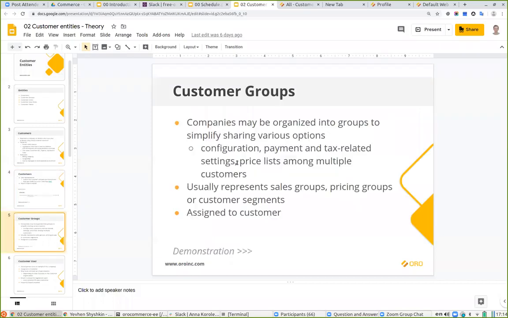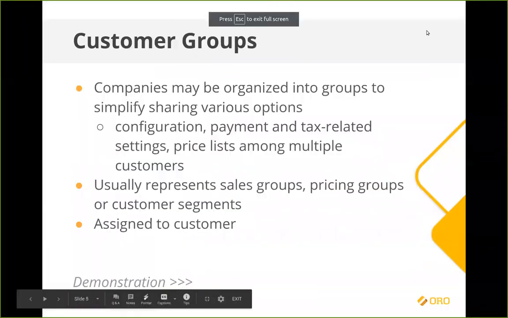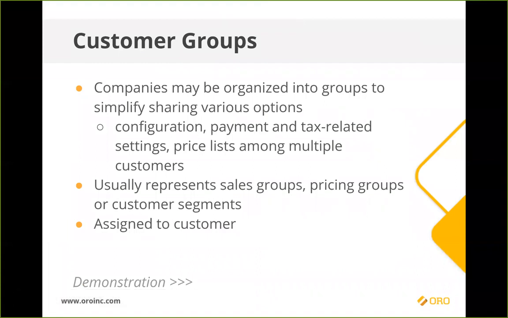Next thing called customer groups. So these are customer groups. They are often used to represent customer segments. But in general, both customer groups and customer segments, no matter how you call them, are used to group customers in some kind of logical clusters or divisions. And these groups later can be used to customize many things in OroCommerce.